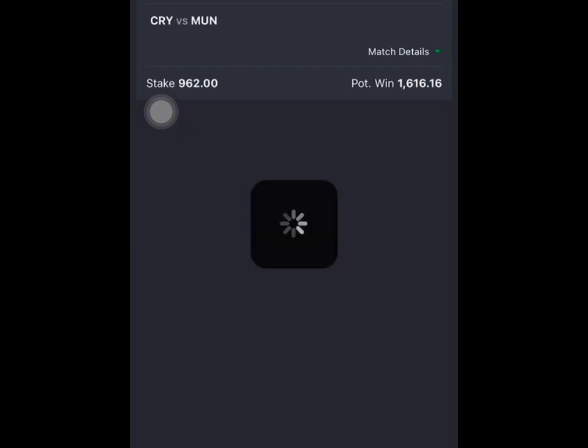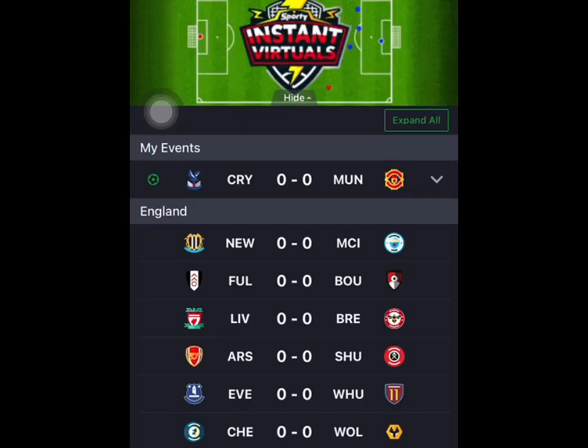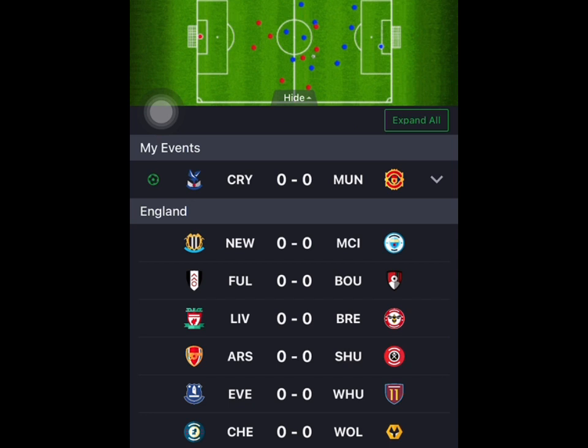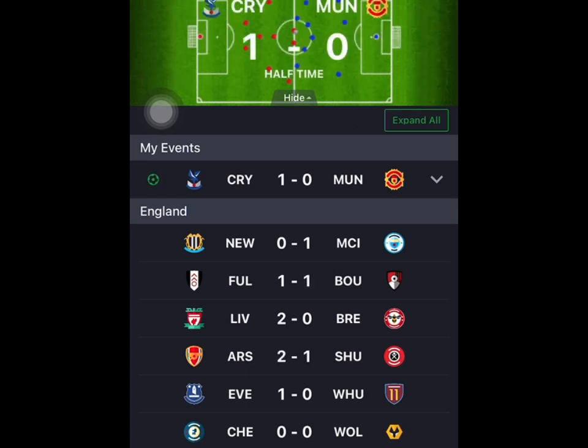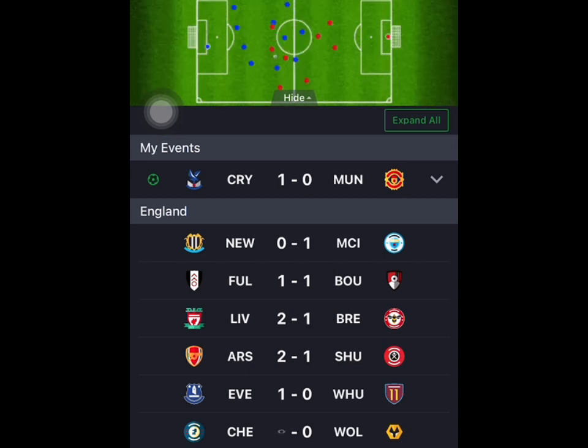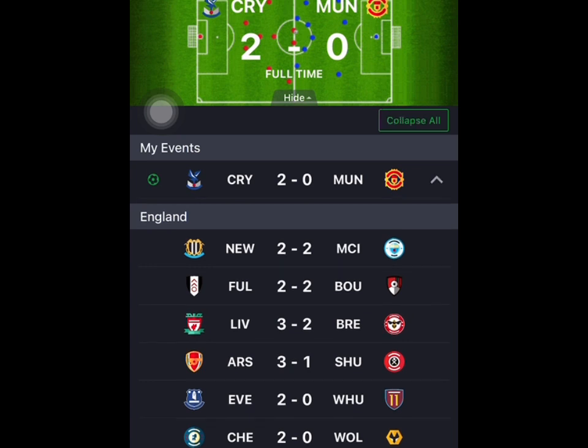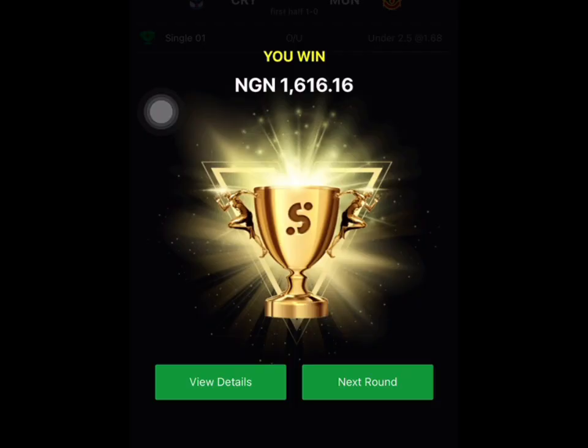So let's watch. Okay, so our home team has actually scored a goal. Okay, the away team must not score a goal. So we have a very, very high chance of winning this prediction. So let's just watch it to the final outcome. Okay, home team has scored one more goal. I hope it ended this way. So let's see. So you can see under 2.5 has already won. So this trick is still working fine for under 2.5.